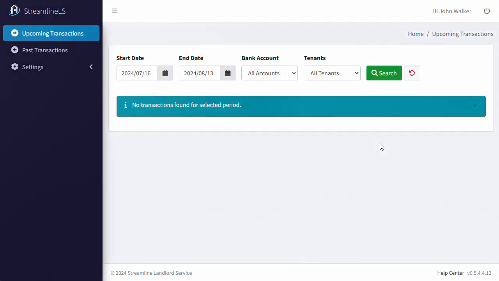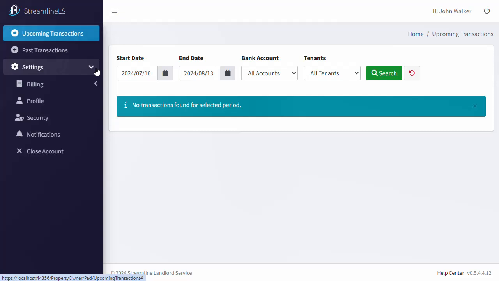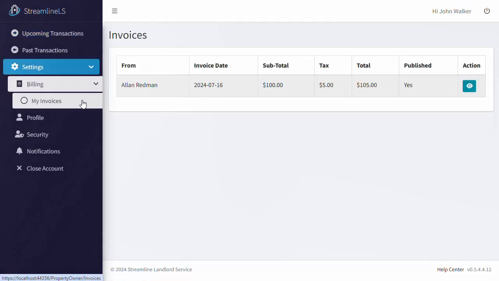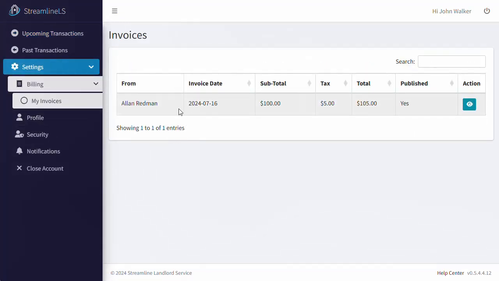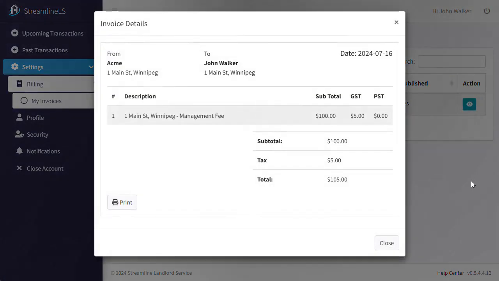Okay, so we're in as the property owner. We're just going to go Settings, Billing, My Invoices, and we can see this is from Alan Redman as a property manager, and it's a subtotal of $105 plus tax, and it's published. We can click this eyeball, see all the details of it, and then we can also print that to PDF or actually print a hard copy.